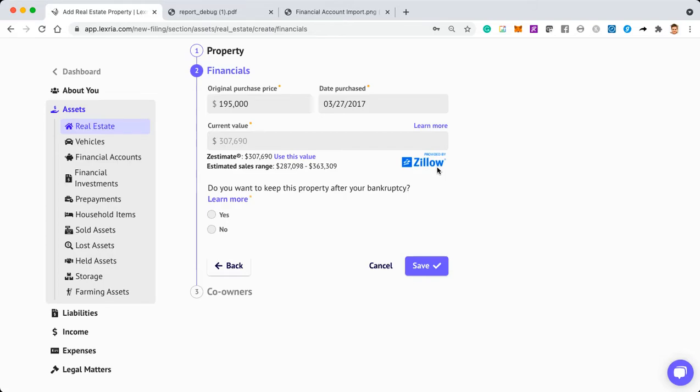And even better, not only do we provide a fair value assessment from Zillow here using this estimate, we do also give you the county tax assessed value in the final report. So you can use whichever one is allowable and more favorable for your client in your area.